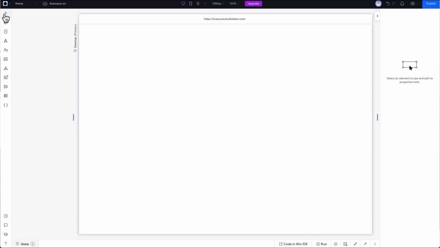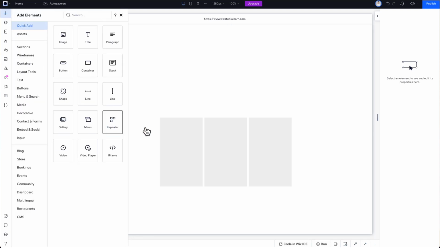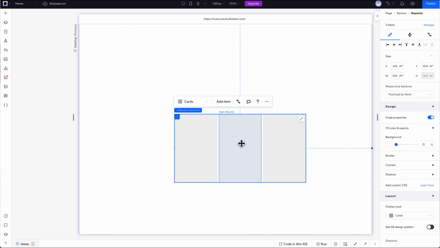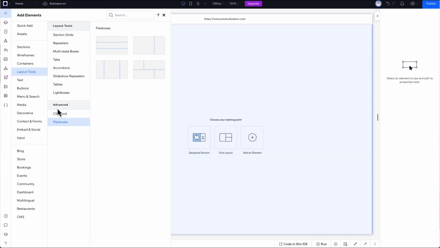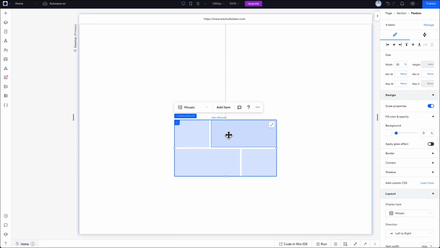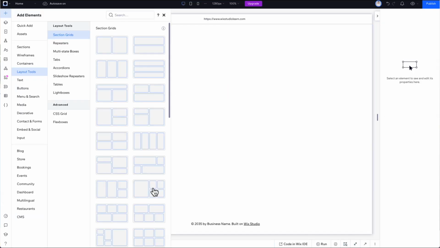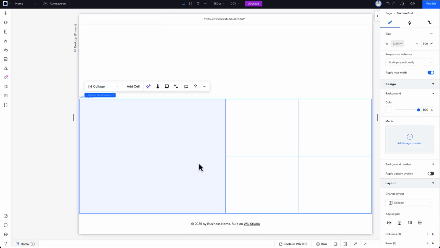We covered container types, but there are more layout tools that use containers as their foundations. For example, a repeater is a group of containers that share the same design but hold different content. Or a flexbox, which is also a group of containers, but these can have different designs. And when you use a section grid, each cell serves as a container within a framework of columns and rows. Great! Now that we've covered container types, let's move on to some tips for using containers.